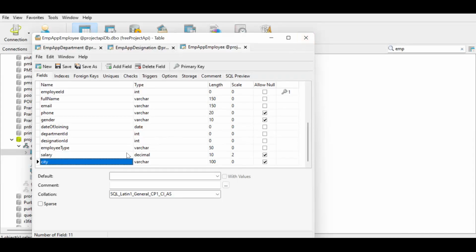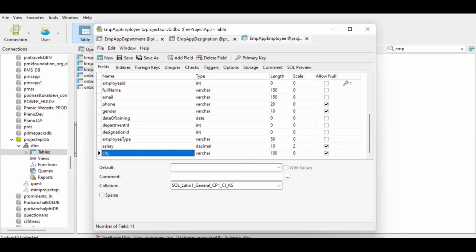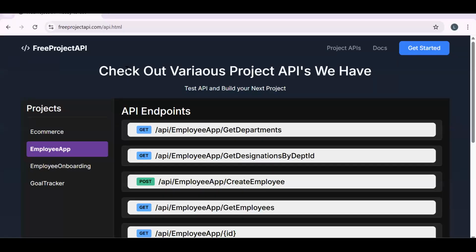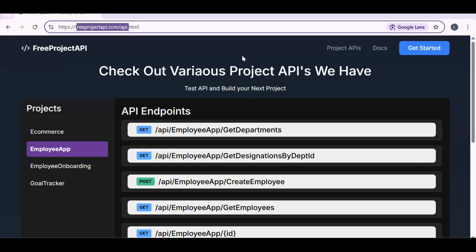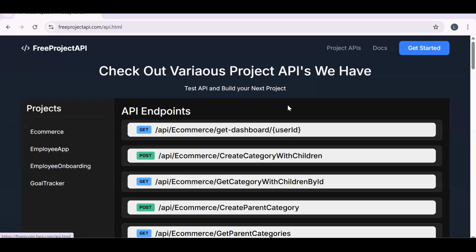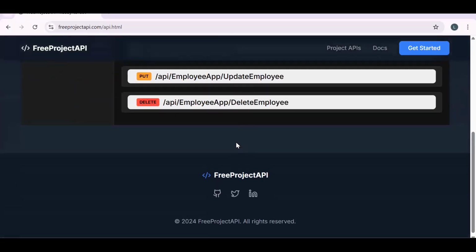Now, one more thing we can do. Okay, let it be. So these are the tables I have. After that, for these tables, I have created the API. Those APIs I have hosted on freeapi.com. If you visit freeapi.com, you just have to go to project APIs. And here you can see the employee app, where you will be able to find all the APIs.